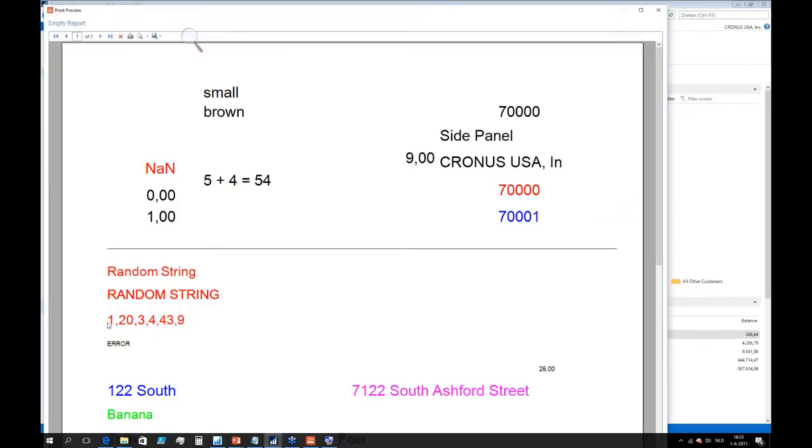And if I preview this, I get 1, 20, 3, 4, 43, and 9, which is a sorting that you may be used to now with SQL Server. The old native database would actually put 20 after 4 and 43 after 9, but JavaScript sorts the same way as SQL Server does. So 20 is a lower number than 3.